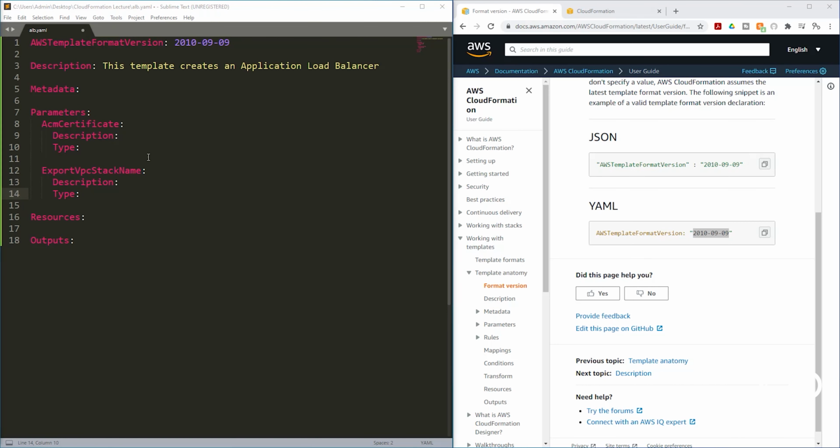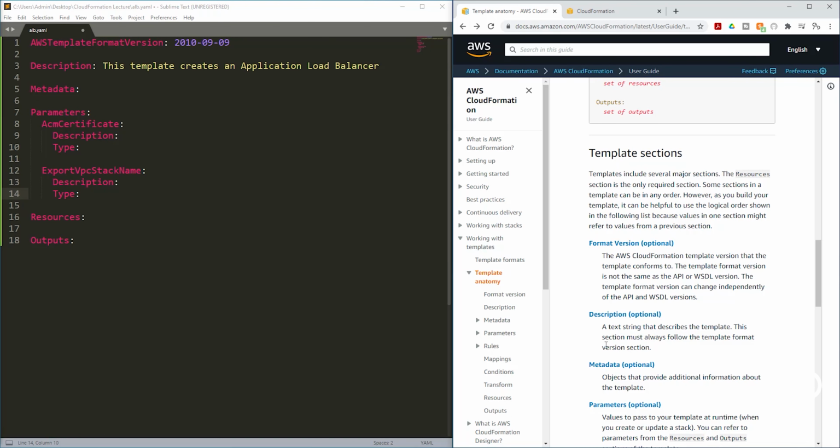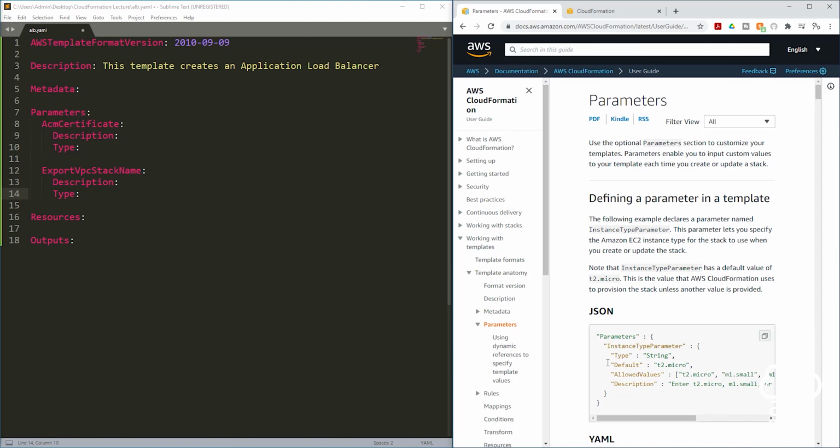If you want to read more about parameters, in your CloudFormation documentation, I'm going to press back and select parameters down here. And in here, you can read more about parameters.